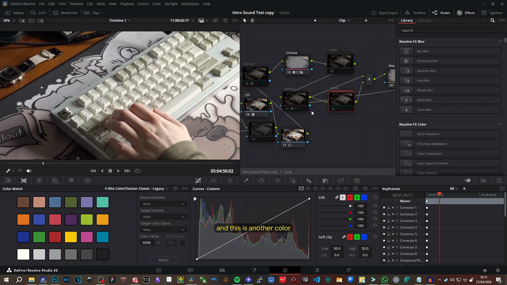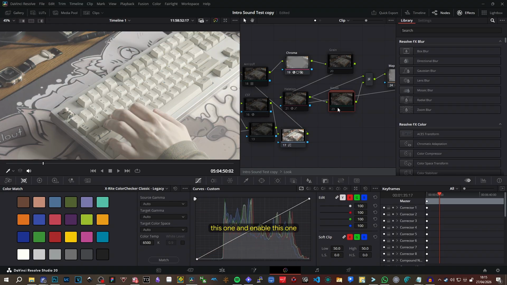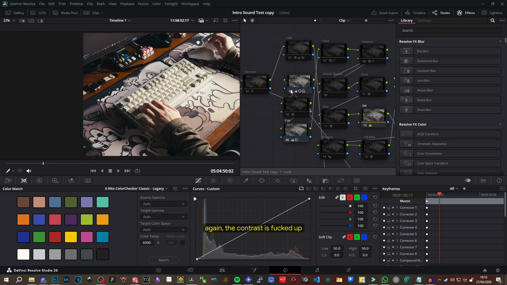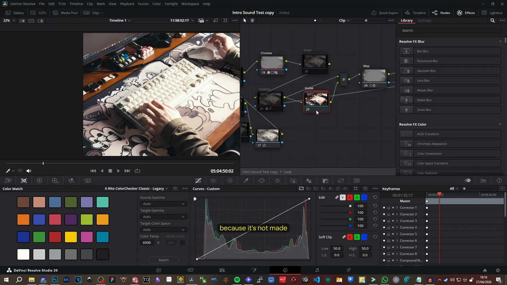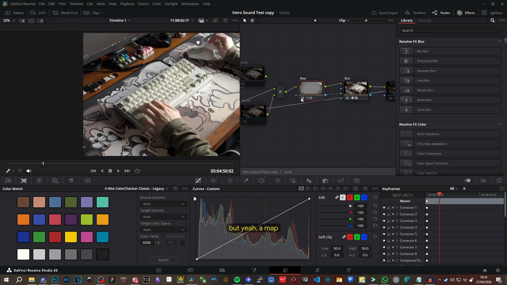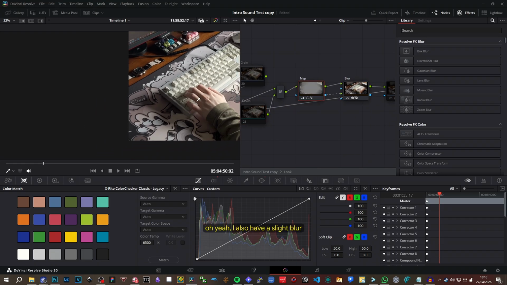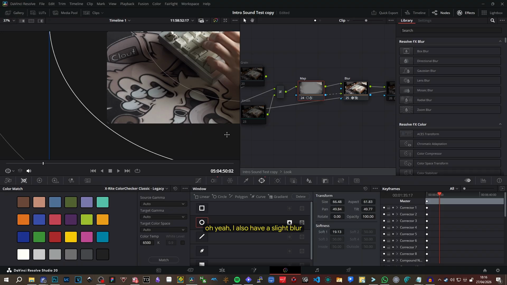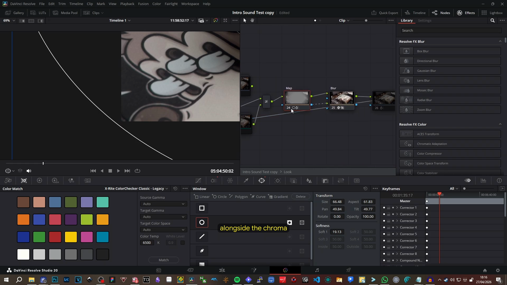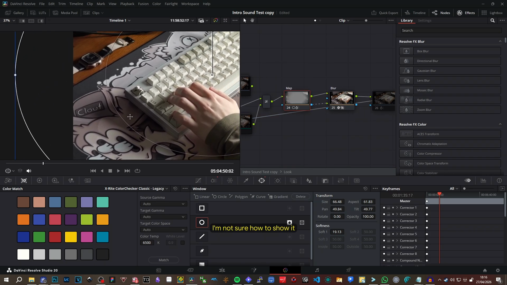And this is another color. Okay, I would disable this one and enable this one. Again, the contrast is messed up because it's not made as of now for that one. But yeah, a map. Oh yeah, I also have like a slight blur alongside the chroma. I'm not sure how to show it.